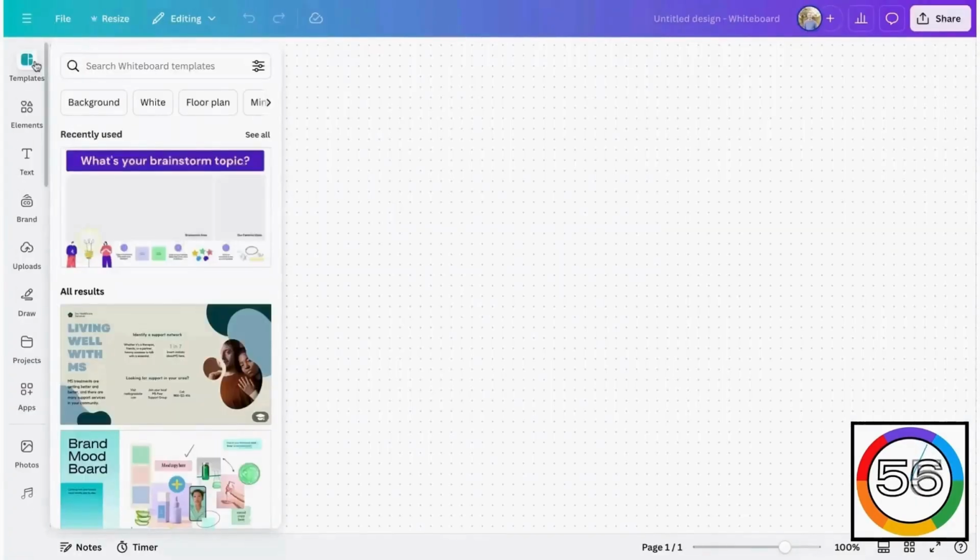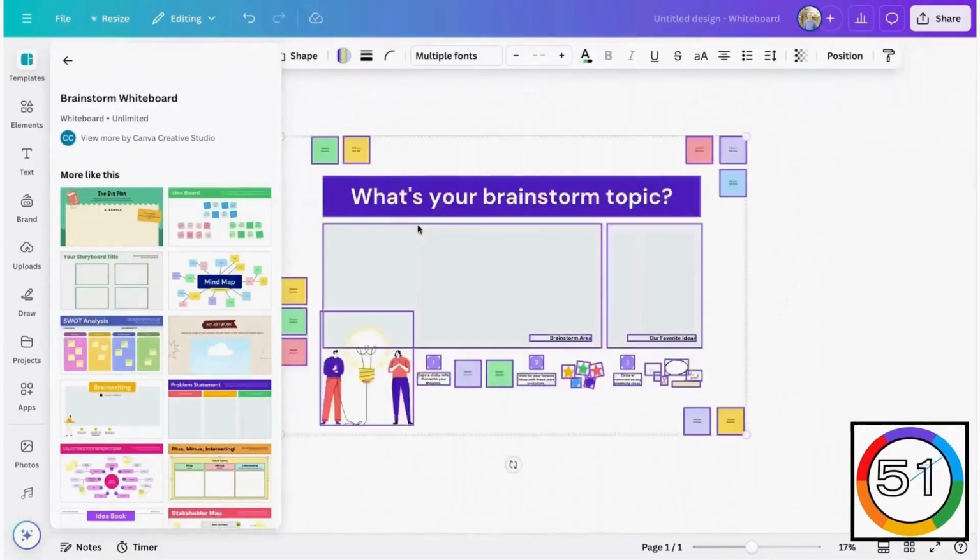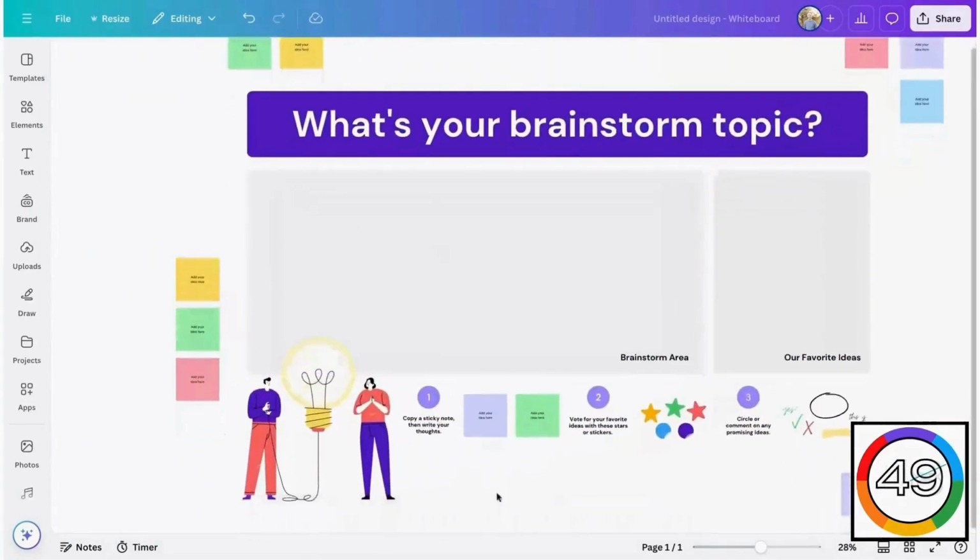Here we go. Access Canva Whiteboards through this button on the homepage. Once you're there, you can search for templates. I found this brainstorm template that I like. I'm going to click to add that. This is a template that can be used for students to brainstorm solutions to problems.